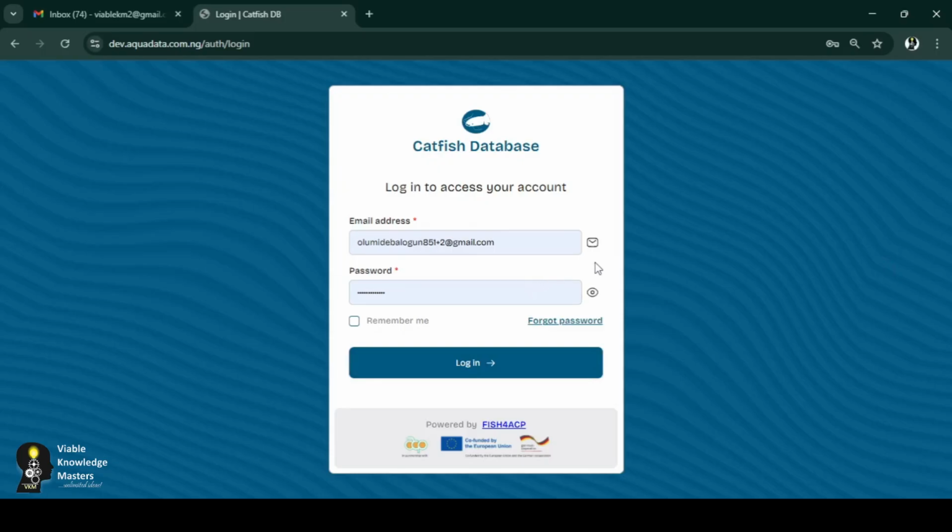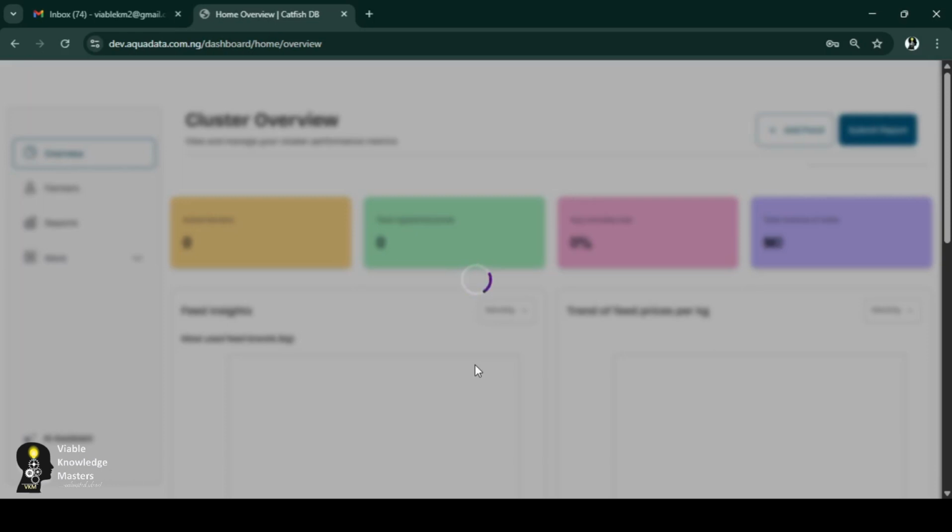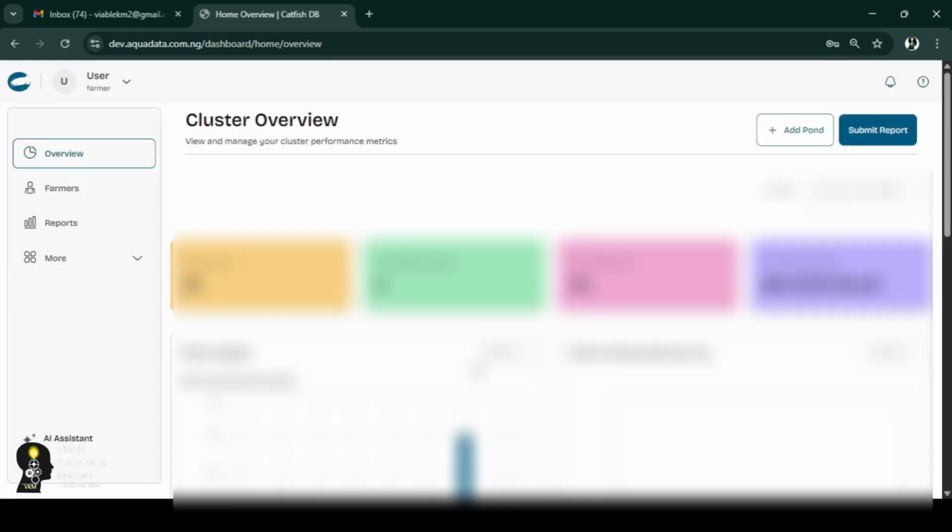We have a cluster manager's email and password here already, and we're going to be logging in. So now we have arrived at the cluster manager's dashboard, and I'm not going to go through the whole process of what we see now. For now, I'm going to show us how to create a farmer's account as a cluster manager.